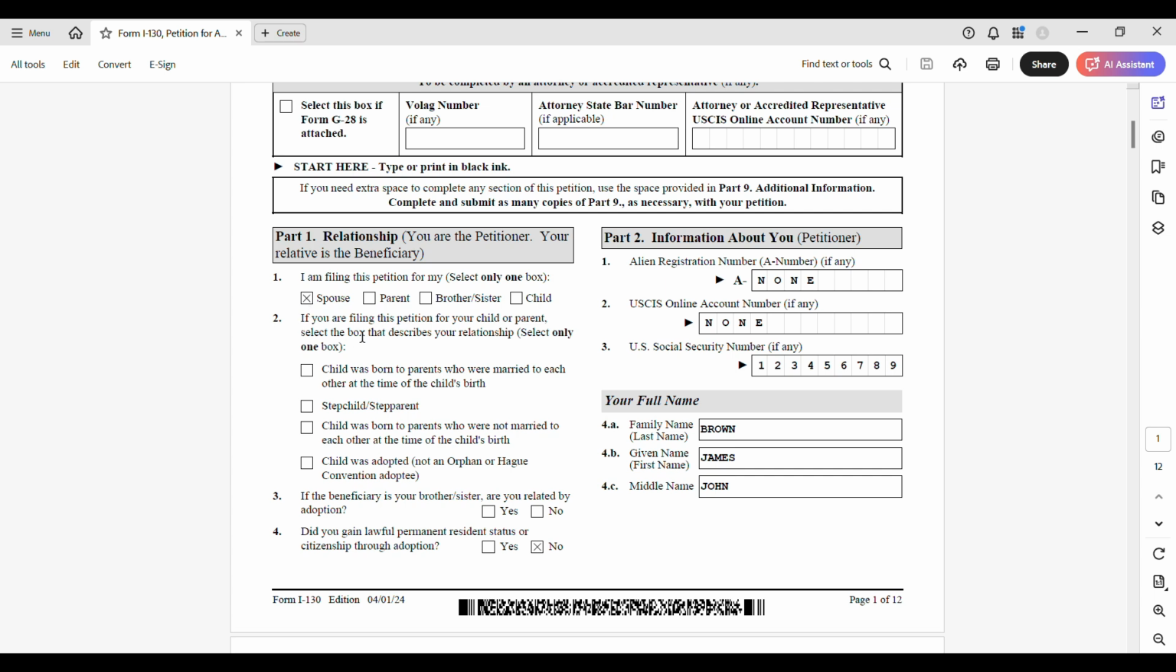Number 2, if you are filing this petition for your child or parent, select the box that describes your relationship. Since the beneficiary is a spouse, question 2 would not be applicable, so we leave the boxes unchecked. Number 3 asks, if the beneficiary is your brother or sister, are you related by adoption? This question is also not applicable, so the boxes are left unchecked.